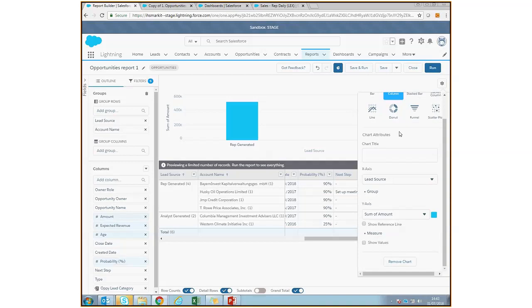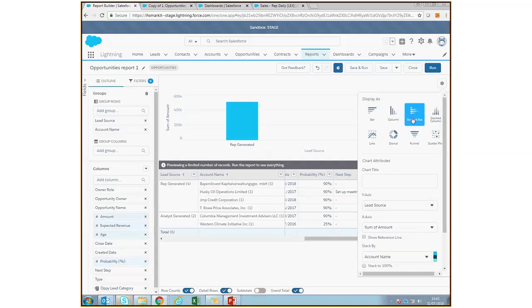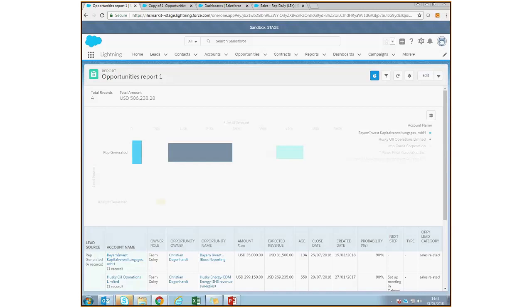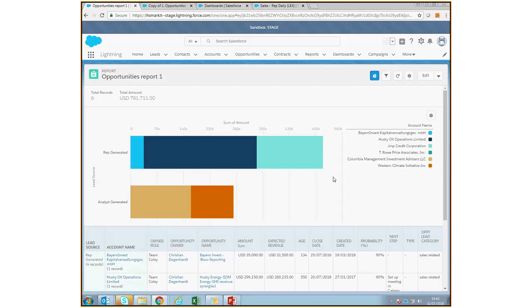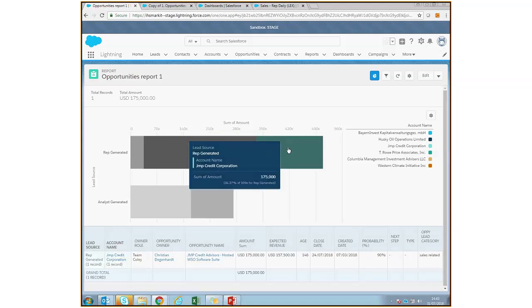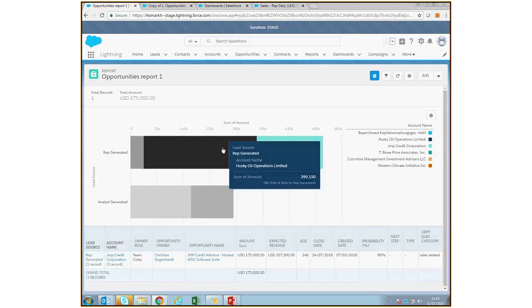You can then even select the stacked bar, whereby we see the opportunities by lead source and by account name. If we run it now, you can see that. Again, anything that catches your eye on these reports, you can simply tap it. You see everything else grayed out. That means you're filtering this one component. It gives you detail when you hover over it. But right now we clicked on it, and you see that the table below is automatically filtered.